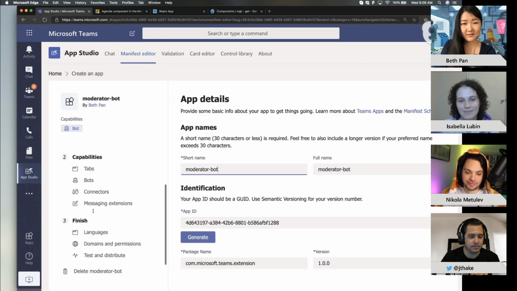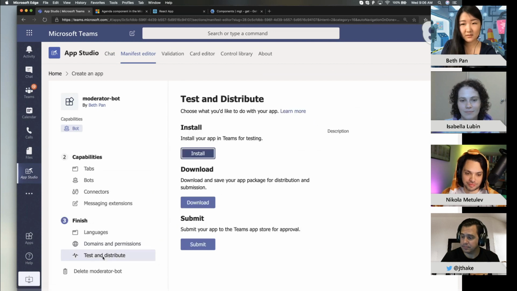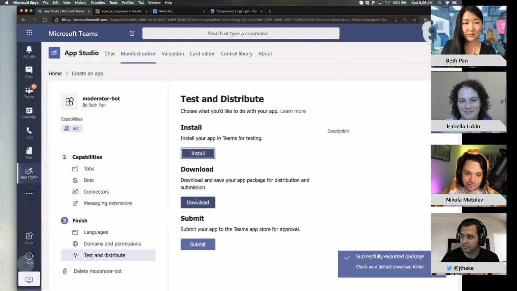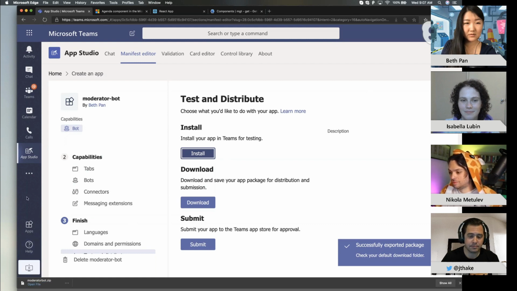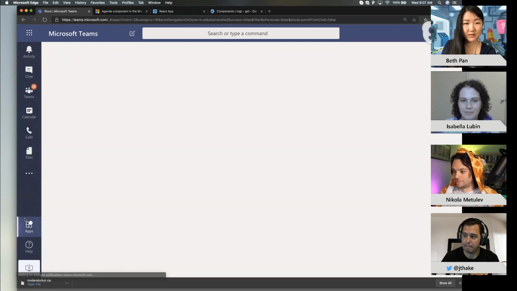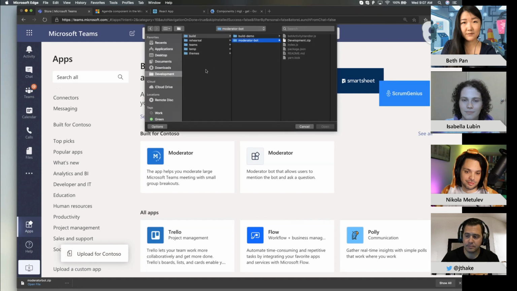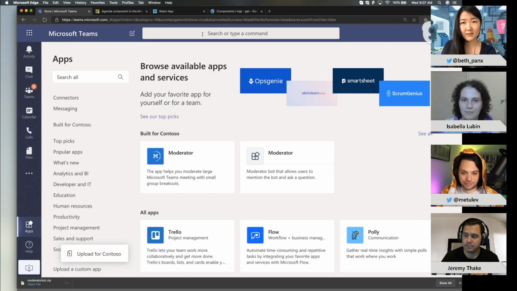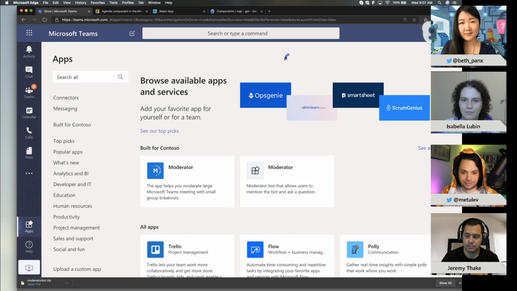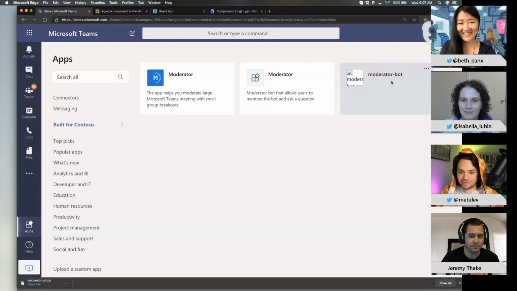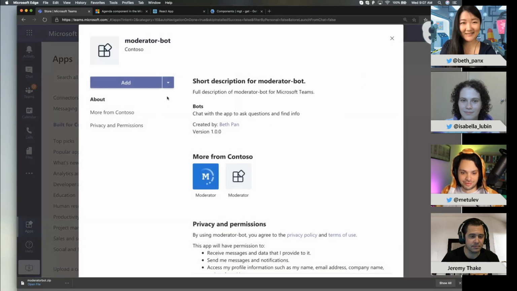Looks like I didn't download it. I'm gonna do this again. Oh, it's blocked in the browser. Cool. So now I'm gonna go back to where I was in the App Studio. Try to upload this. Go to download folder. Here's the bot that I just created. It's a little spinner. We'll see if this works. So I'm gonna add this to a team.